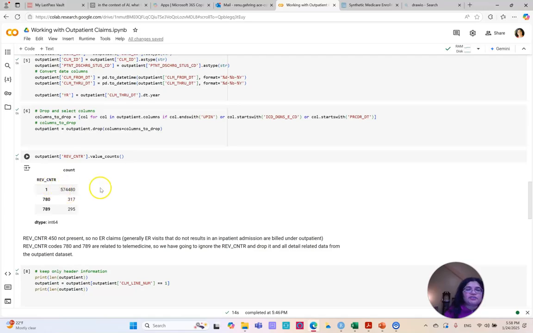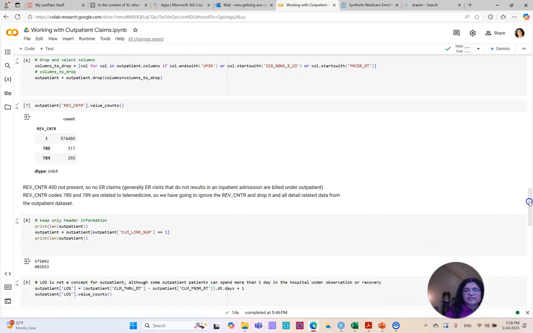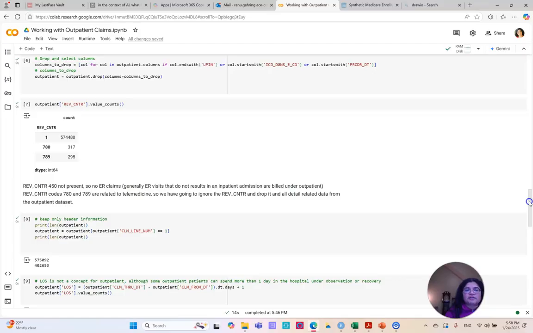And it's telling you that most of them are ones, which is general hospital, and 780 and 789 are dealing with telemedicine. So we are going to ignore the rev center, and we are also going to ignore any claim line information. Remember that rev center is a concept that is related to the detailed portion of the claim.